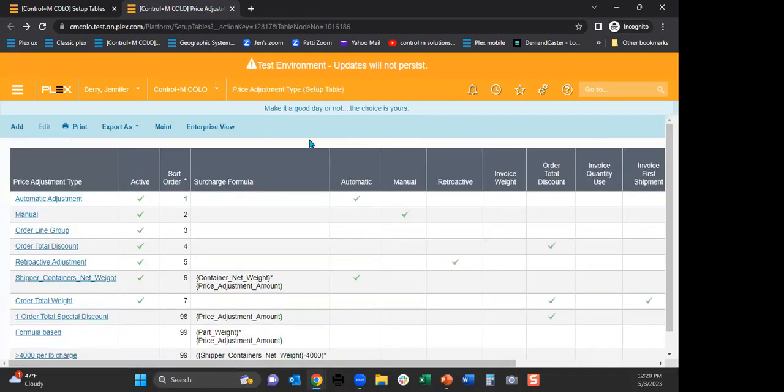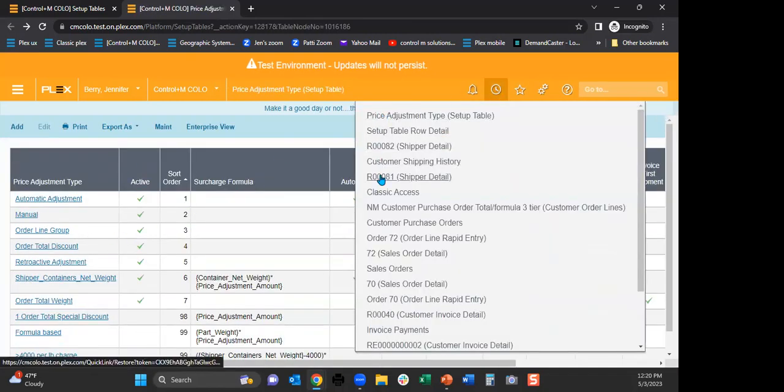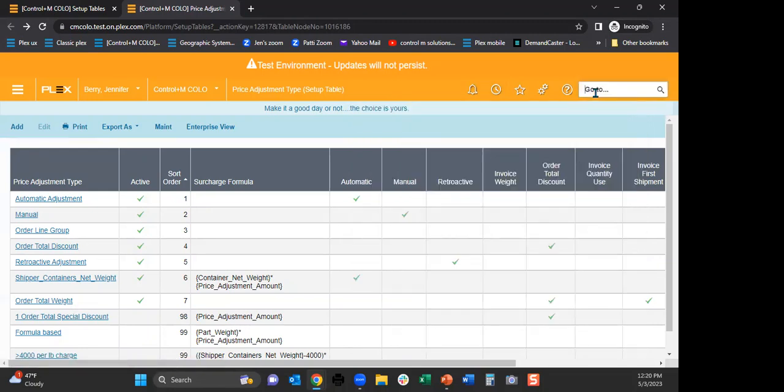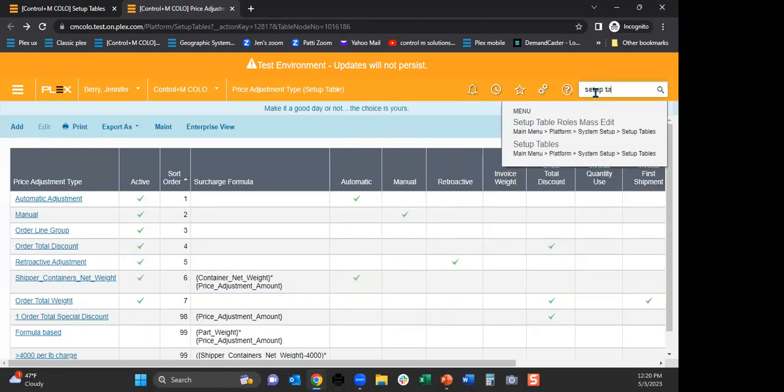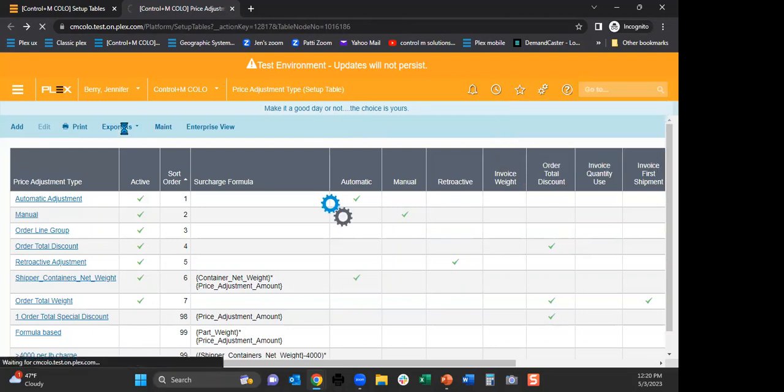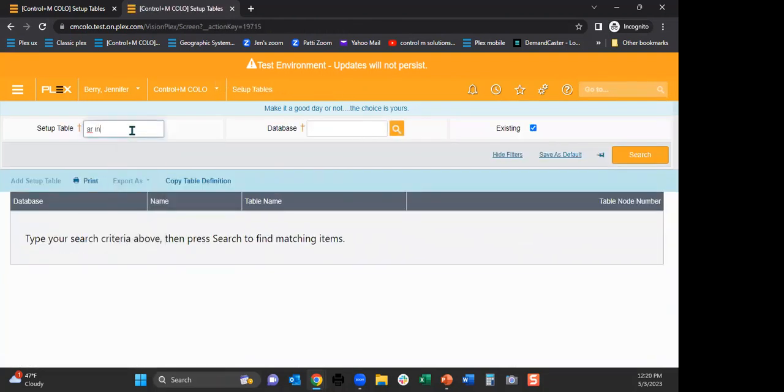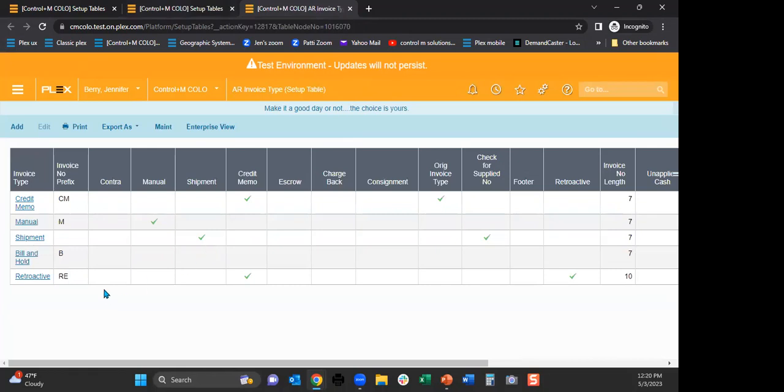So our next setup table we want to take a look at is our AR invoice type. Now, you will only need this if you are using the retroactive adjustment type. If you are using that, you would need to create an AR invoice type of retroactive and flag it with credit memo and the retroactive flag checked.